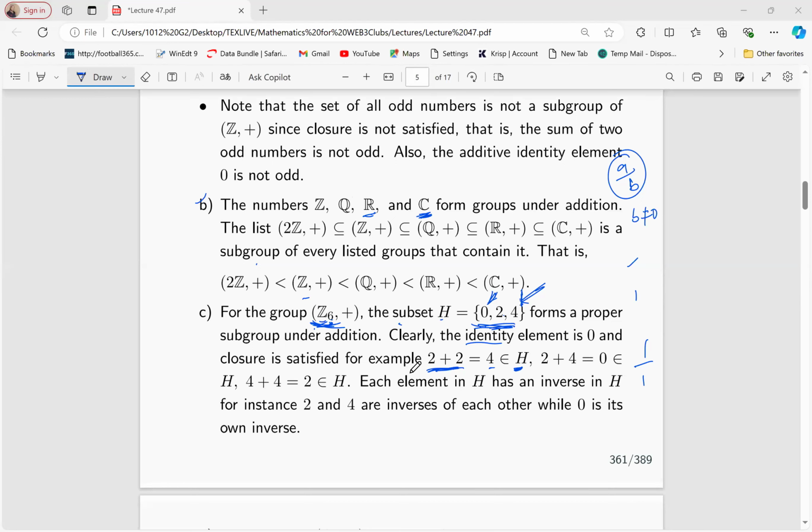The other part we're supposed to show is that every element has an inverse. For instance, you can see the inverse of 2 is 4, because 2 plus 4 gives us the identity 0. And the inverse of 4 is also 2. So these elements are inverses of each other.